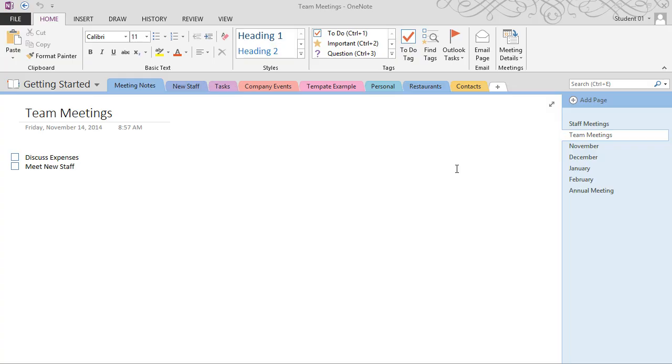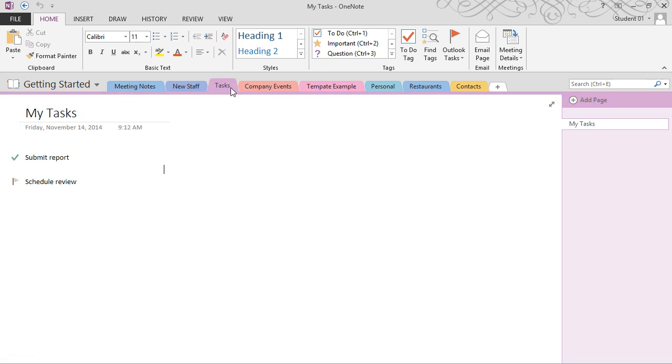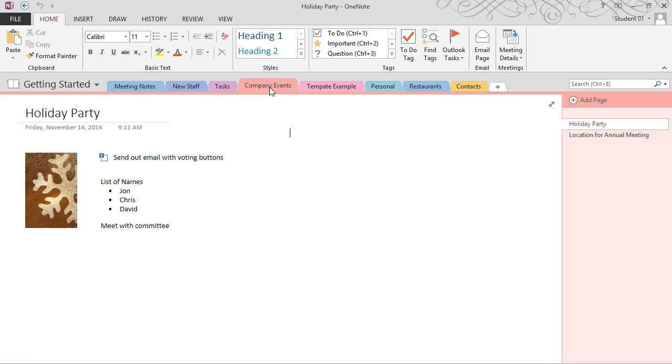First, I'm going to talk about inserting documents and files. So once you've put in some basic content, you're going to want to make your notebook a little bit more robust. I created just this very basic notebook with some sections on the top and some pages. I'll just kind of guide you through this.